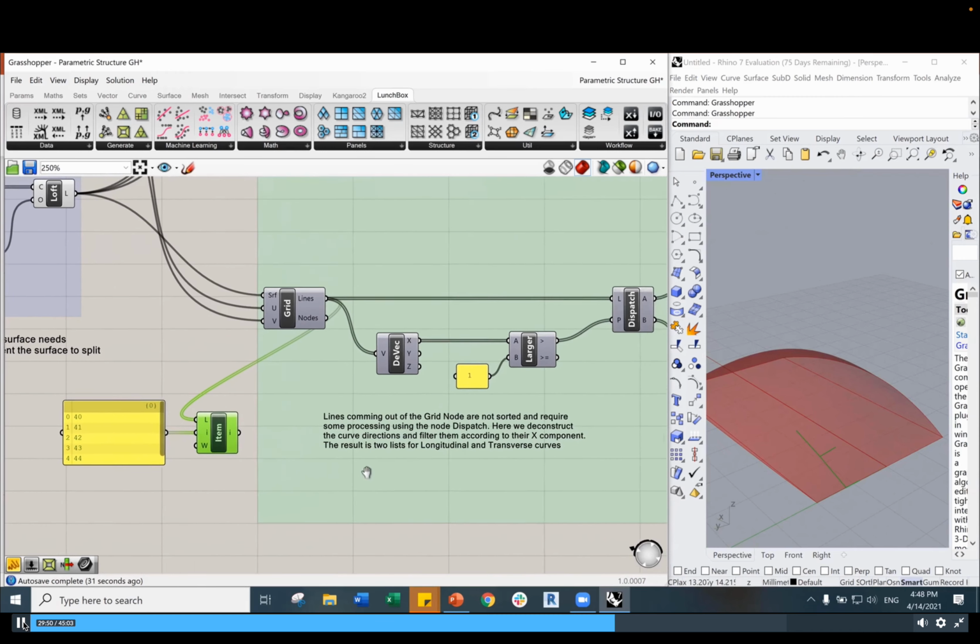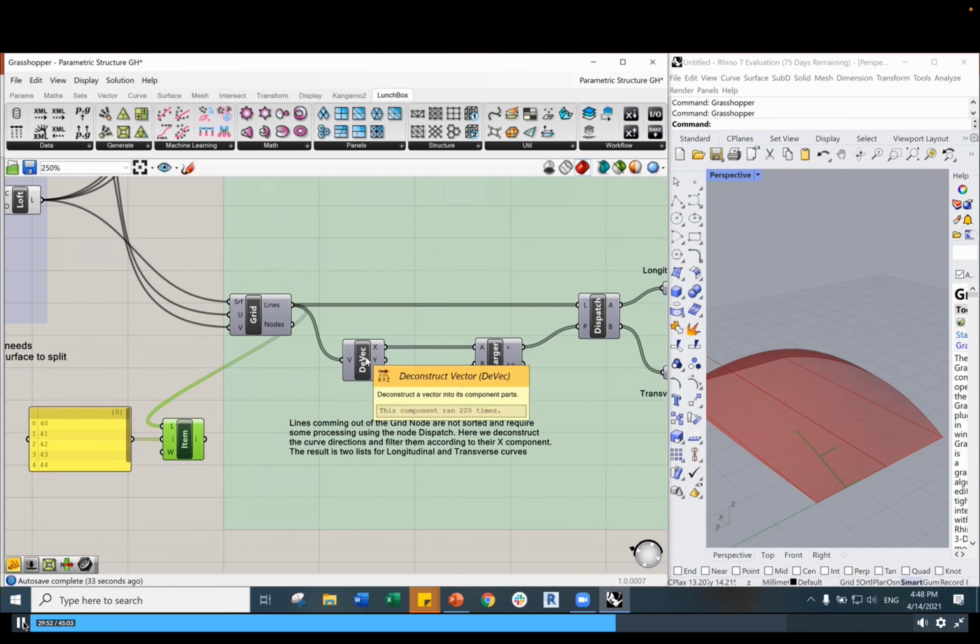So the way to solve that is using a deconstruct vector. So this node is just taking each line and deconstructing its direction. And then, okay, so let's see how that looks.